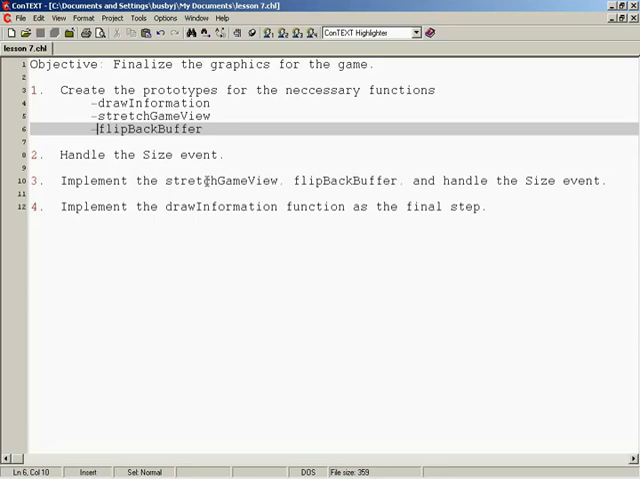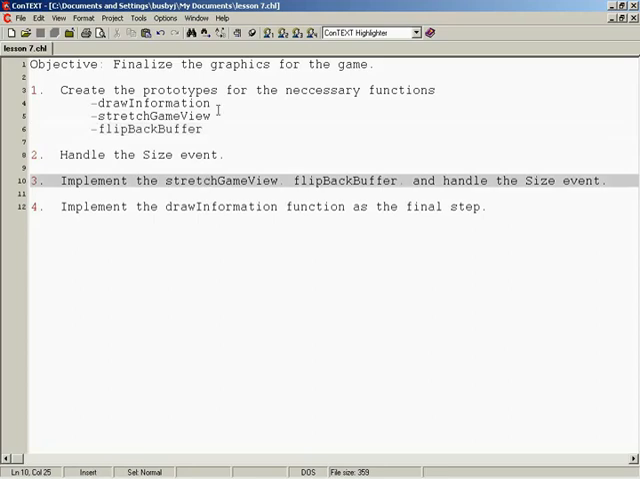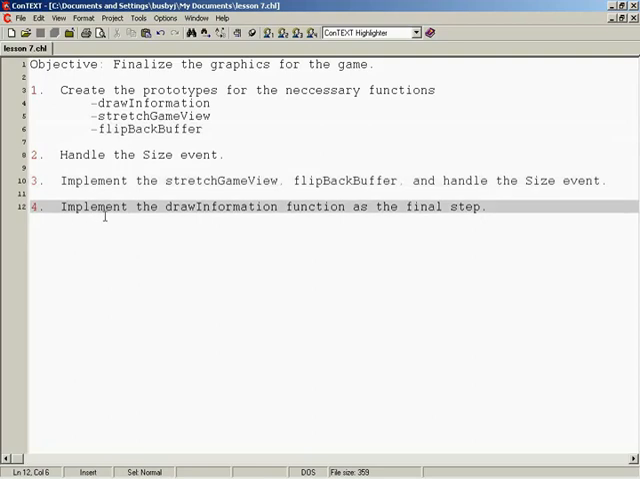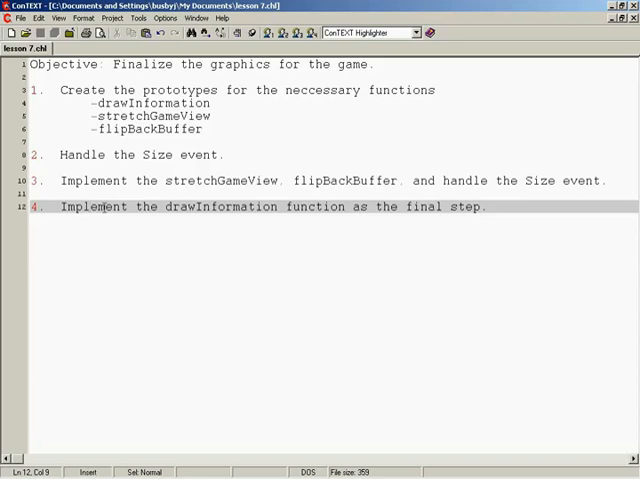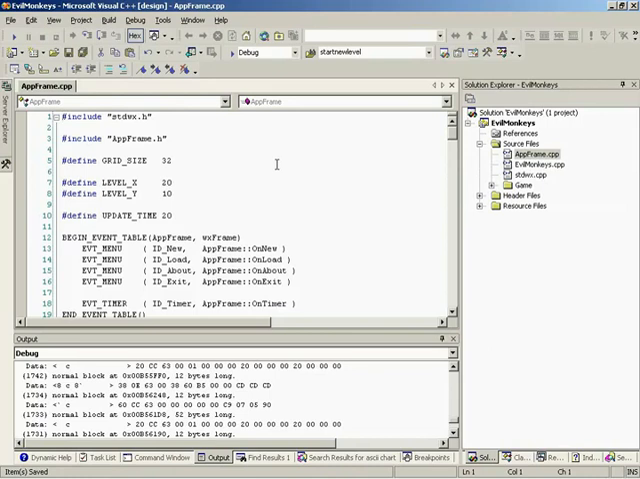Implementing the stretch game view, at that point we'll just implement the prototypes that we created up above and handle the size event. And finally we'll just take a look at how to draw the information. And just as another note, right after step 3 we will be able to test the game to see how it's working. And then afterwards, at the very end, we'll clean up by making it look a little bit more professional, putting some information about what kind of state we're currently in. Sounds great. Alright, so let's go ahead and go to our evil monkeys and perform the first step.